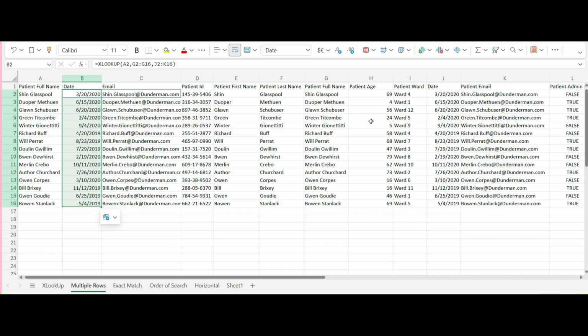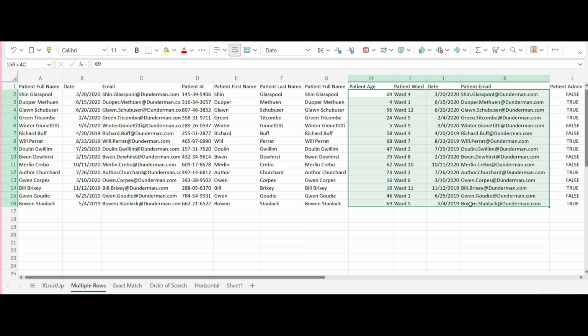It has to be next to each other. For example, I want to return the patient age. I don't need the patient word. I need the date and email. So I have to select the column I don't need also and return. Yeah. So that's just one of the downsides, but it's a small downside though.